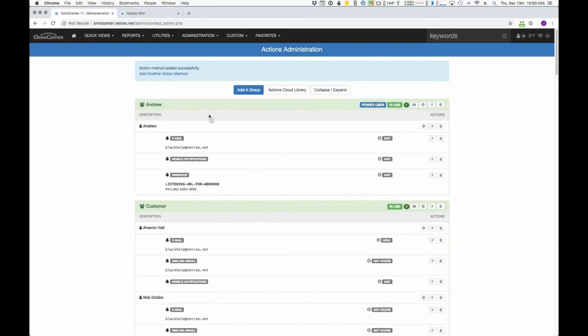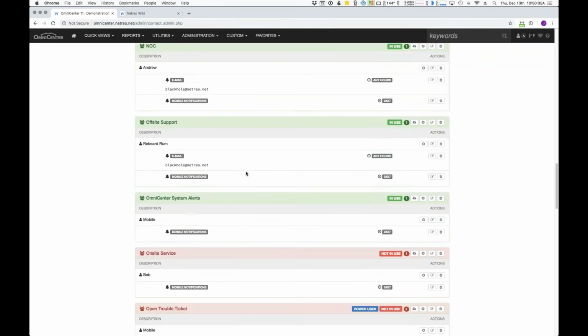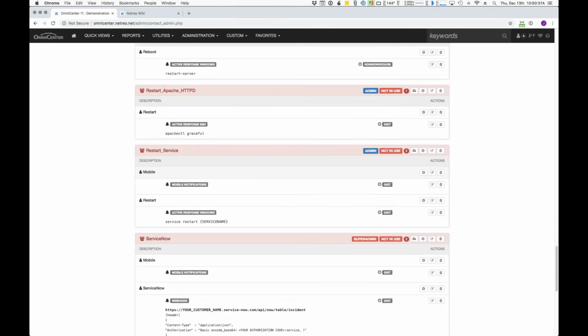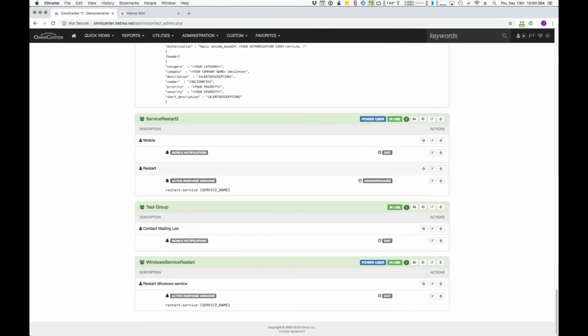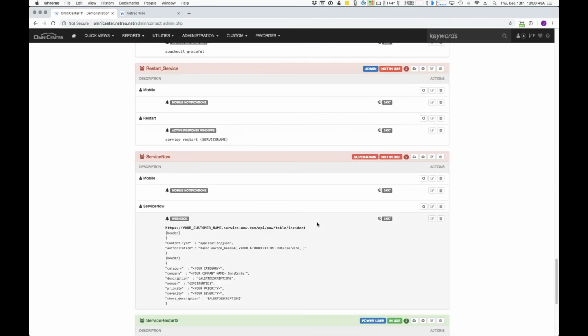Once I create that action, you'll actually see down here in my list of all the different things I've created, I've got a service restart group that I've just created, and it's created this group as a regular notification group, and you can see who's allowed to use it and when they're allowed to use it. So here's the restart service group that I just created. It's set to admin level access, and it says that it's not in use, which means it's not set to automatically be called by OmniCenter in any place.